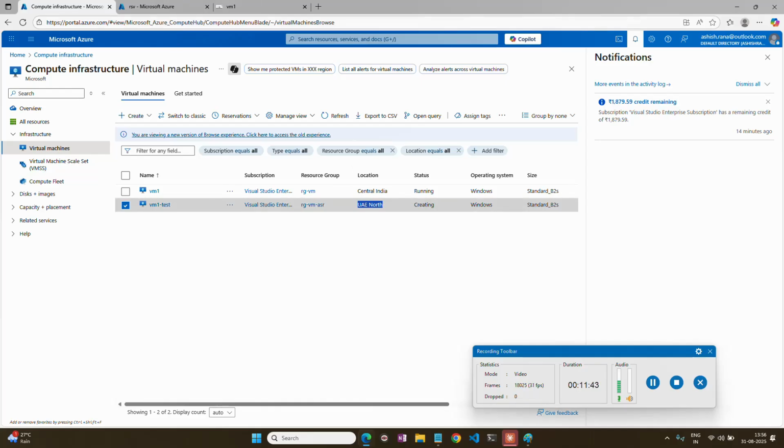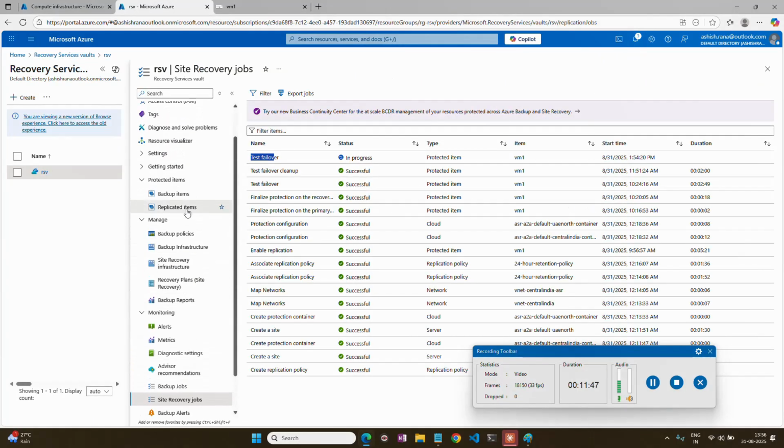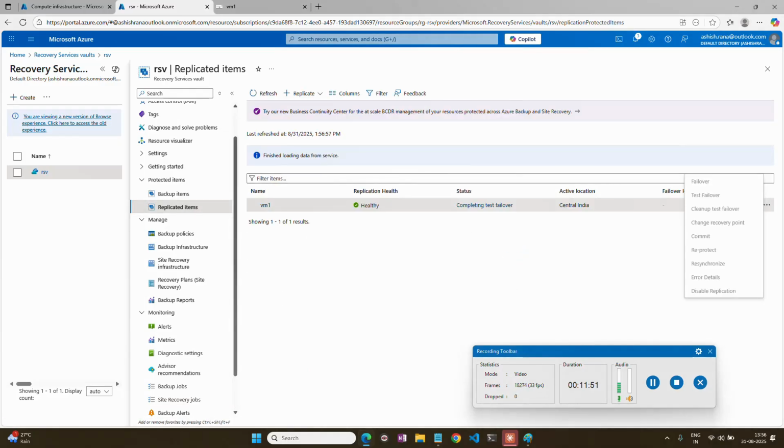Now, once the testing is done, you can come back to the replicated items and you can basically disable the replication. But I'll just wait for this to complete and then we can disable the replication. It will automatically delete the test VM. So this is the option with the test failover.